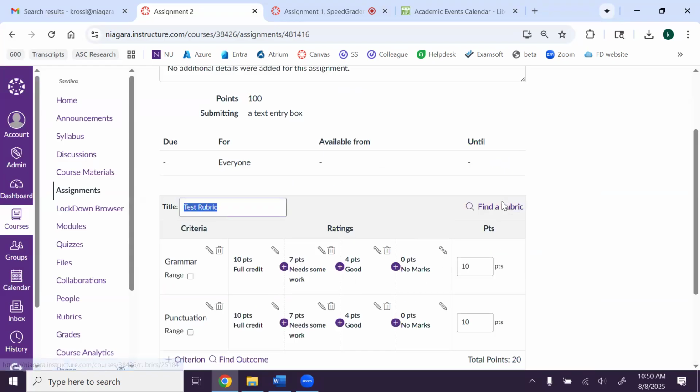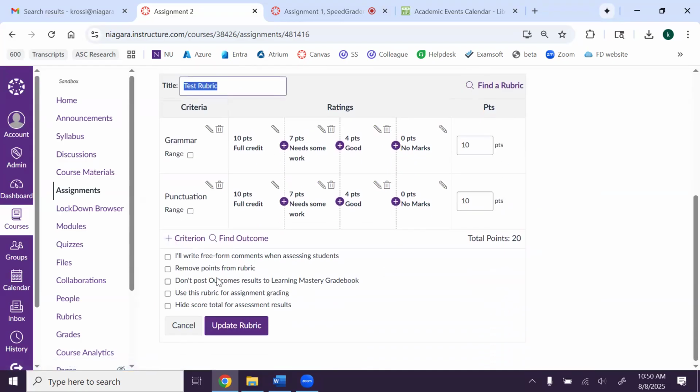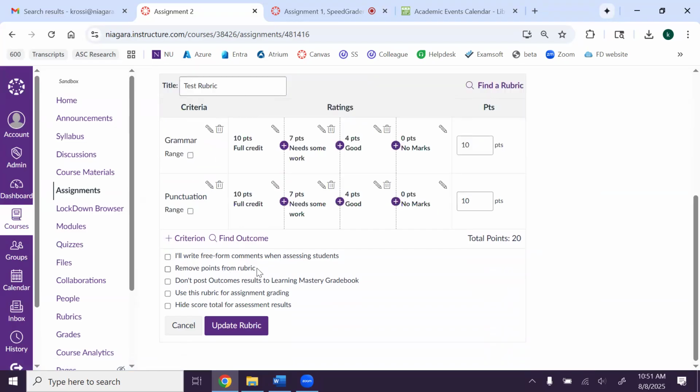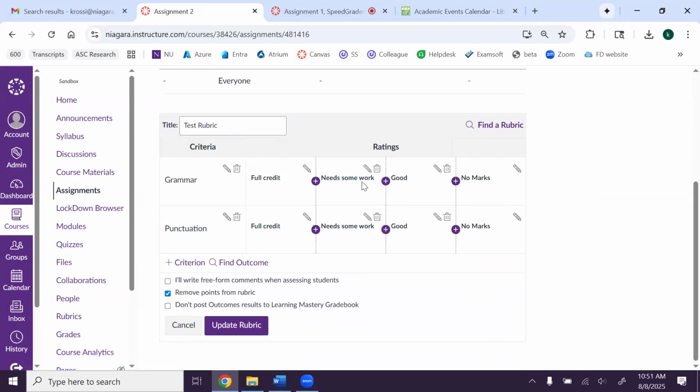And I'm going to click on the edit because you'll be able to decide how you want to use it. So if you want to write comments, it's going to leave it blank, but keep the points. So then you'll be able to put comments in. If you want to remove the points, but keep the descriptions, you can do that as well.